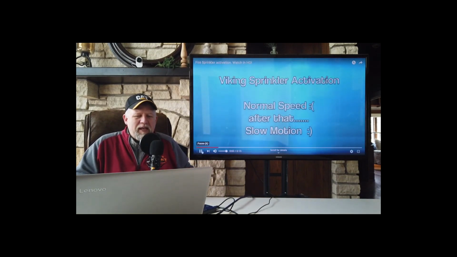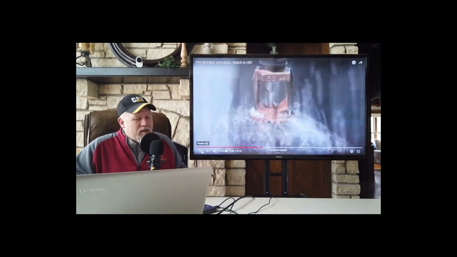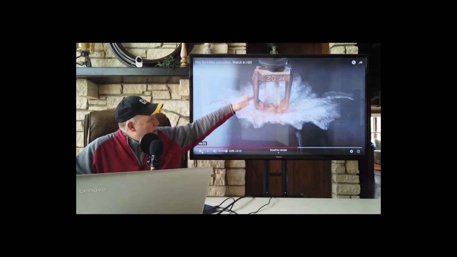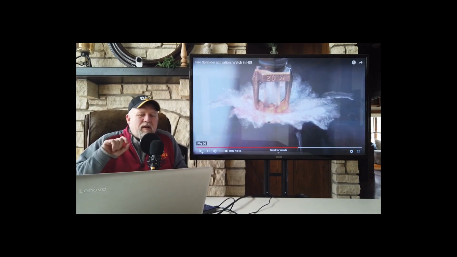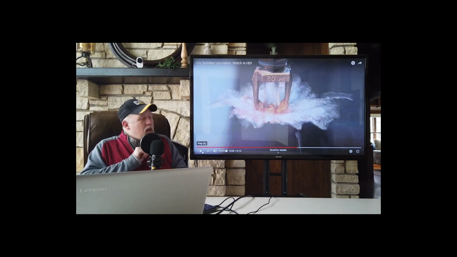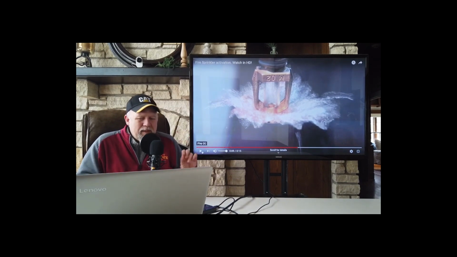All right, let's look at it again. Temperature elevates. The glass piece breaks, and then water flows. The stopper gets out of the way, and then water flows, and it squirts water until the fire department shows up to stop it.